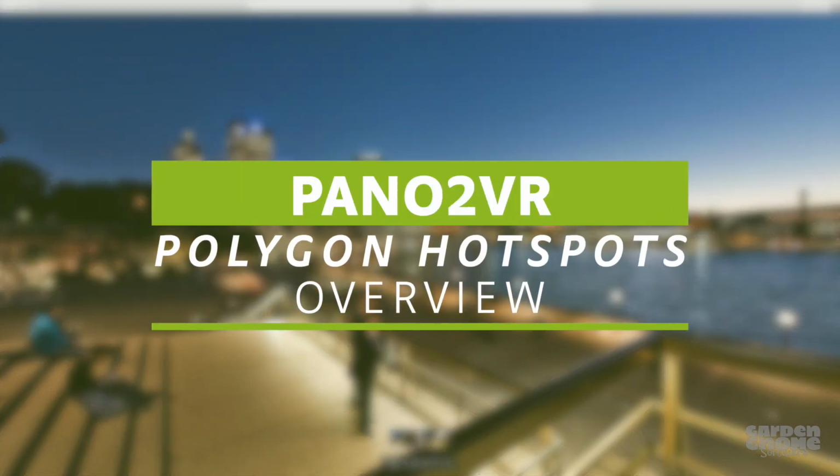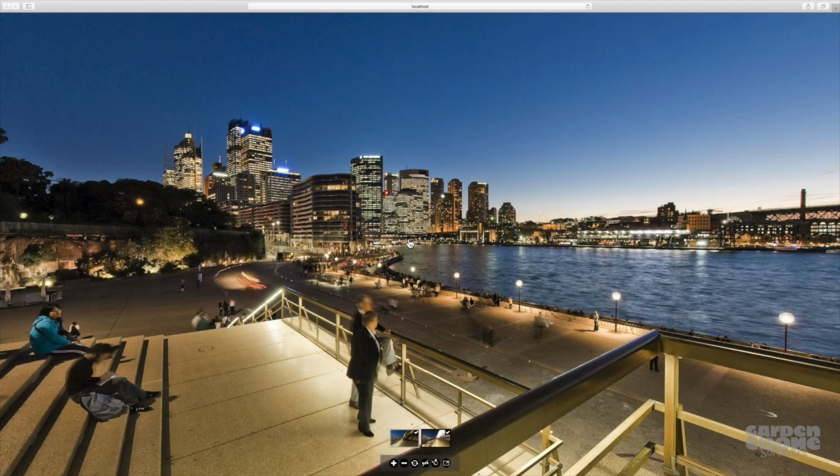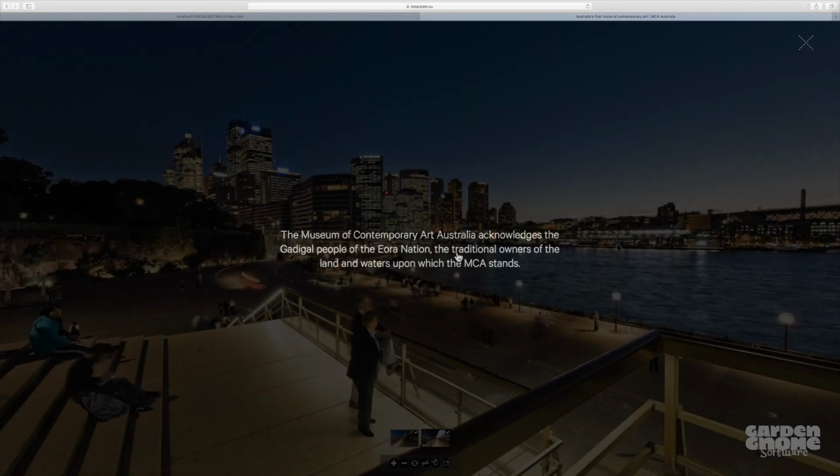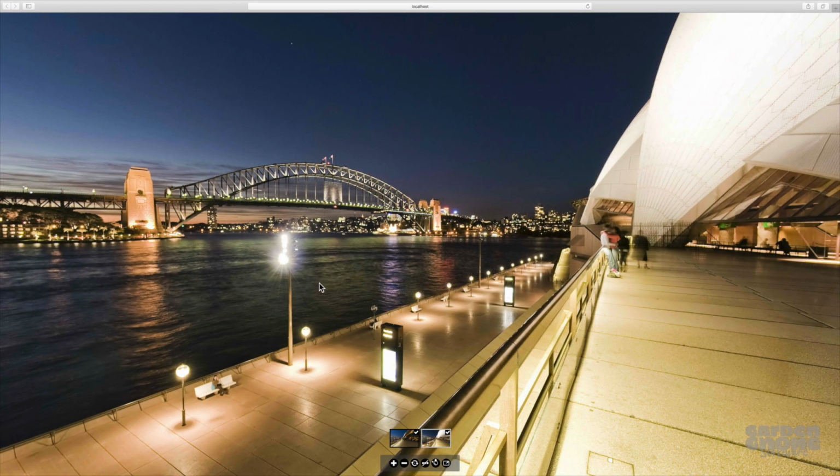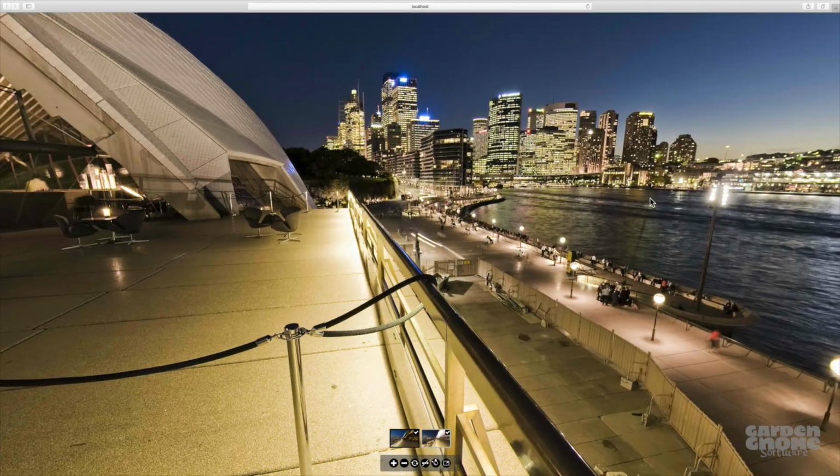The Polygon Hotspot is an area of interaction. You can draw the hotspot to cover any part of the panorama and make it interactive. They can be used to link panoramas together and to open URLs. So let's see how they're added to a project.